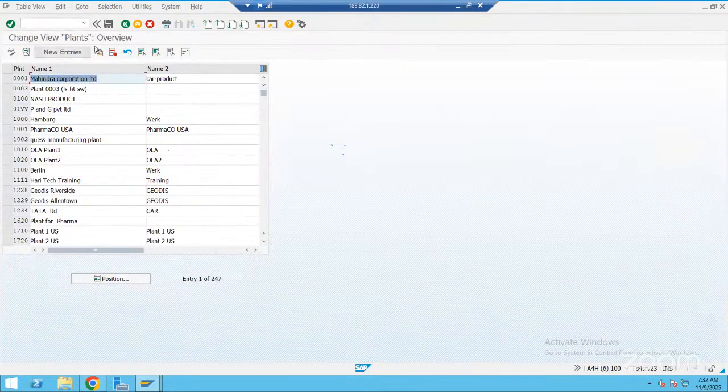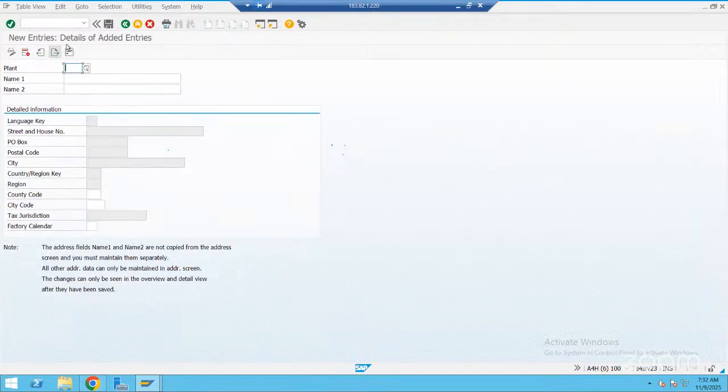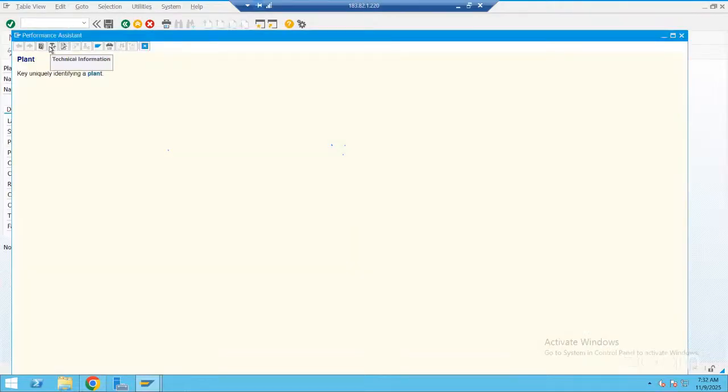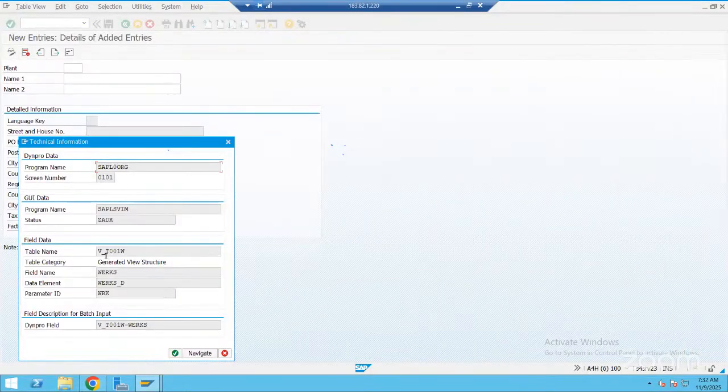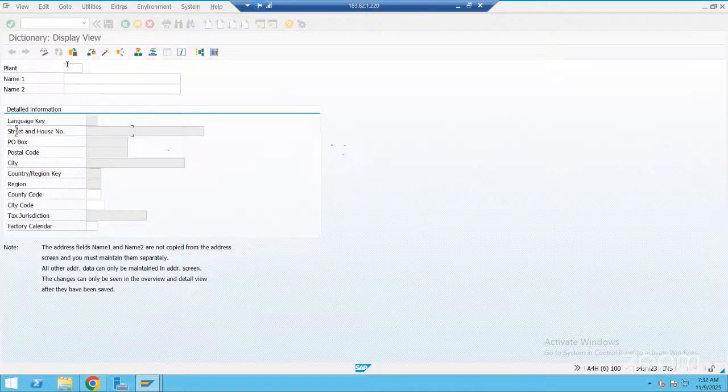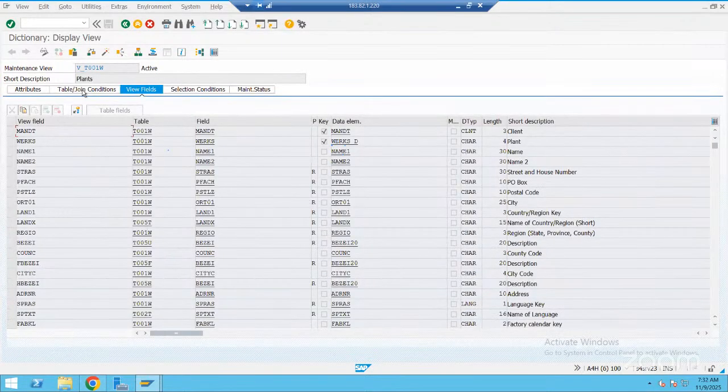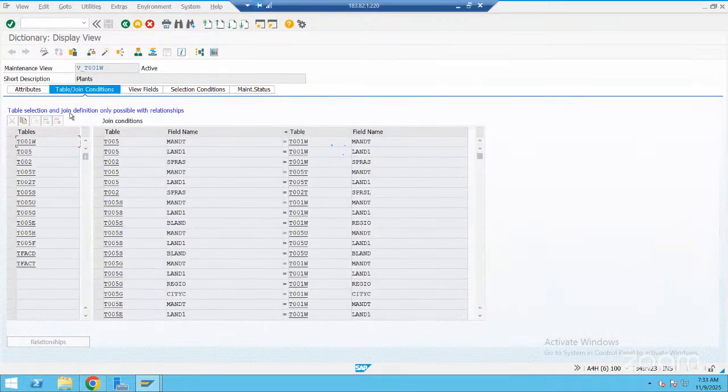Correct. New plant here. This is also a maintenance view in the backend. How do you know? Press F1. You'll get a pop-up. Go to technical attributes. Right? See V_T001W. Double click here. Right? This is the maintenance view. Go to table join conditions. See, this many tables the data will go through when you create a plant. All these are standard database tables. We'll check one by one. I think all should be customizing tables only.